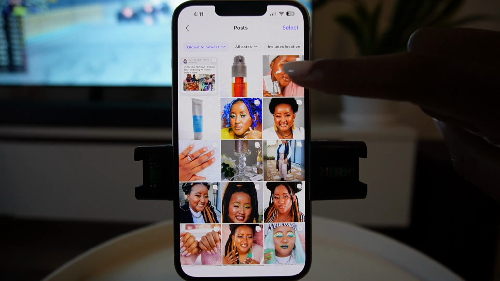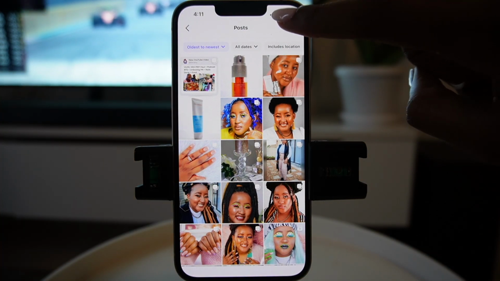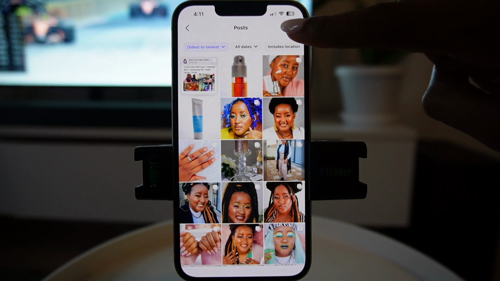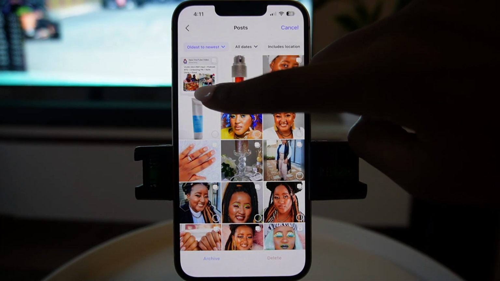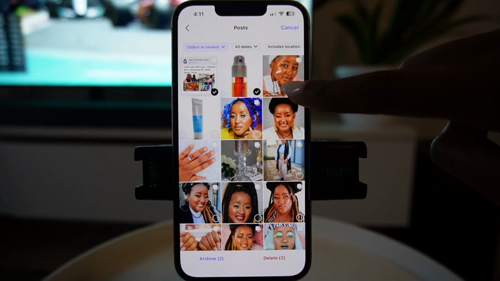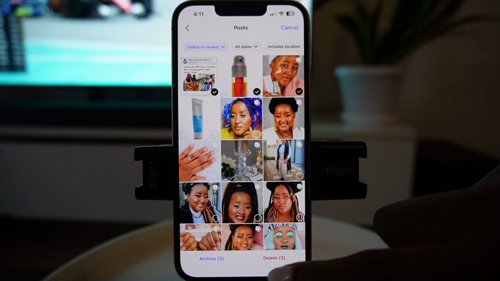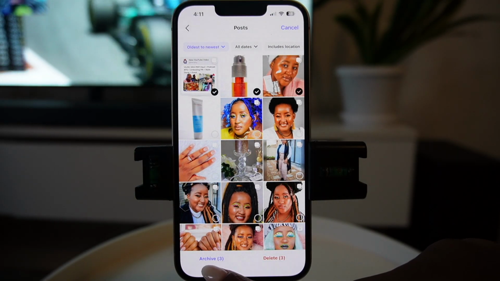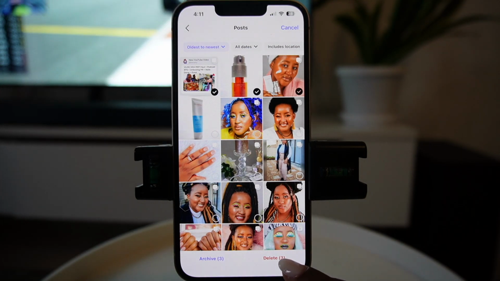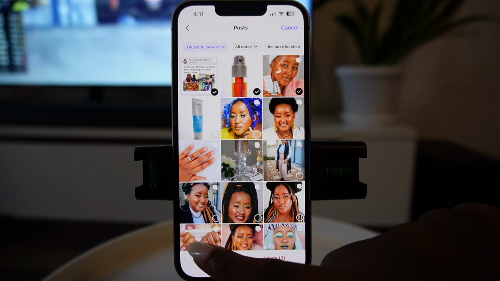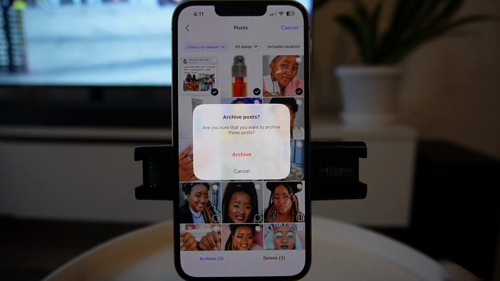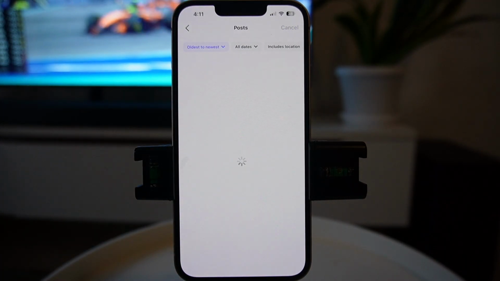And if you want to archive, it is the same process. You can just click on select, and then those circles will come back right here. Then you just go ahead and select the amount of photos or posts that you want to delete. Sometimes it will tell you to either archive or delete right here, or in the other menu. So if you want to archive, you can just go ahead and click on archive, and then the same process.